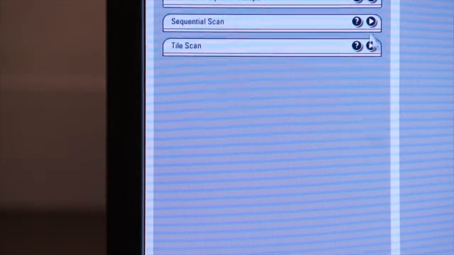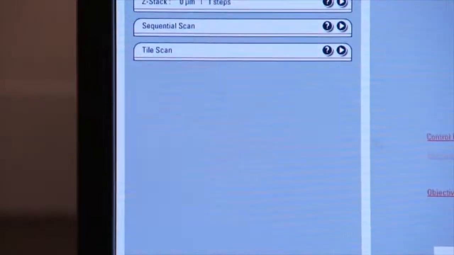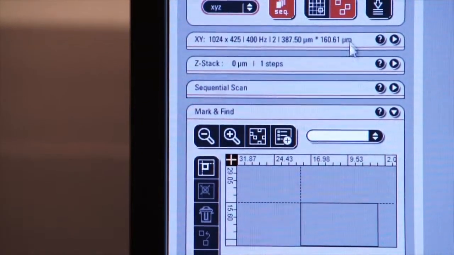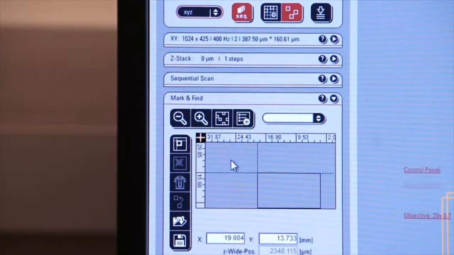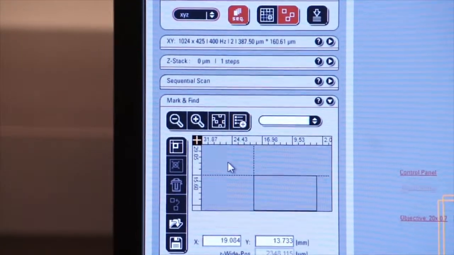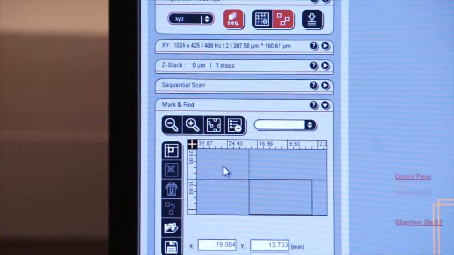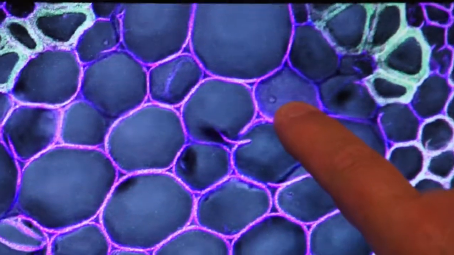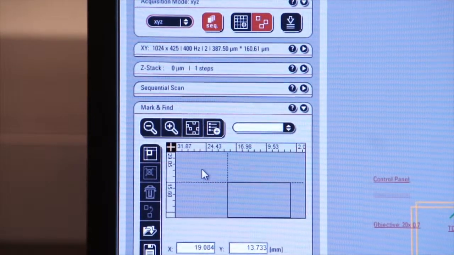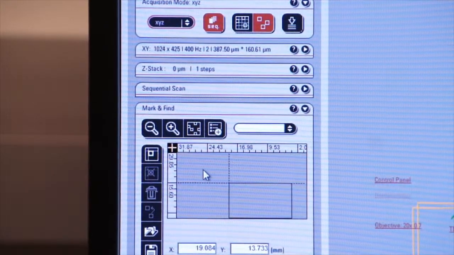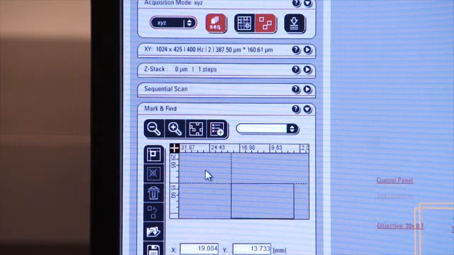There's also what we call mark and find. Mark and find allows you to mark a region of interest that you can go back to later. So if during your setup and preparation you find portions of your specimen that are of interest to you, you can mark those in the computer and the system will go back to them on demand at a later time.